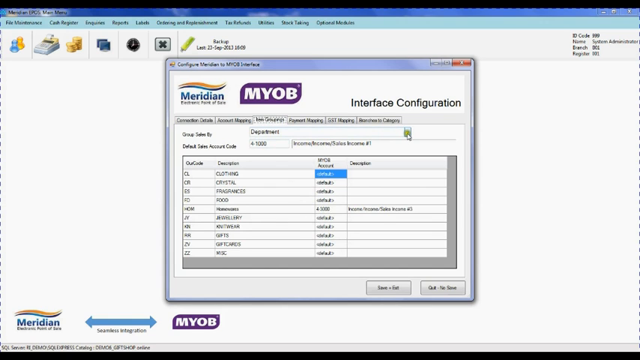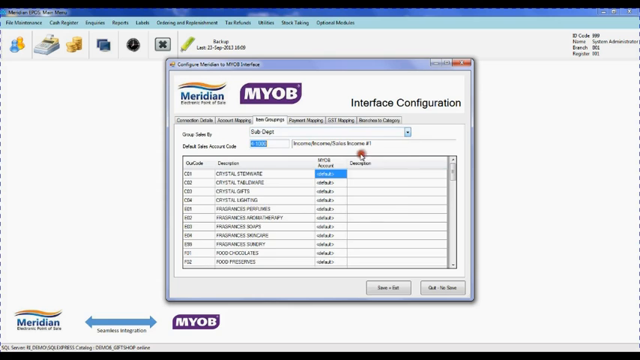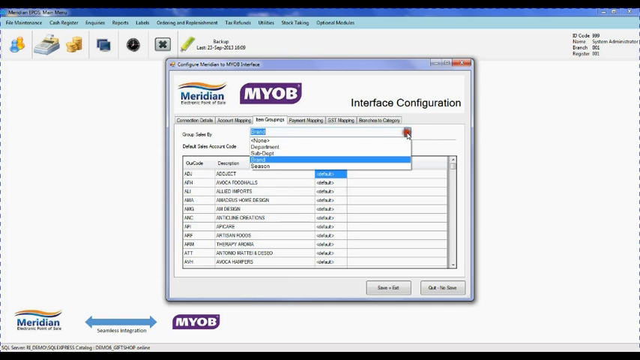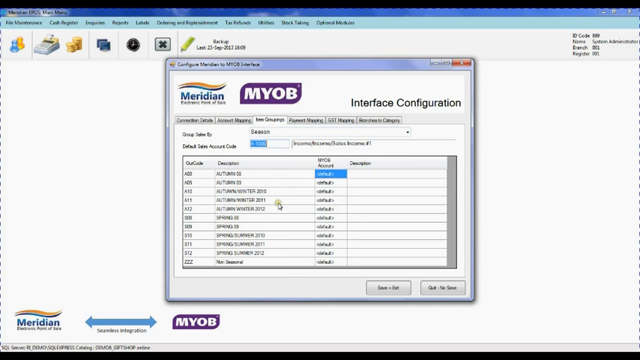You can decide how you want your sales posted, either by department, by sub-department. You can post all the sales of a particular supplier to an individual nominal ledger, or post them by season.